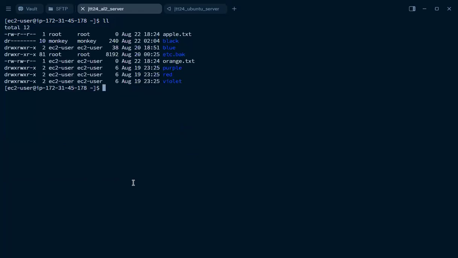Okay, so let's do some reset here. I've shown us how to change ownership. Can we return the ownership of black to EC2 user? Sudo chown, the name of the user, EC2 user, and the name of the folder, black.